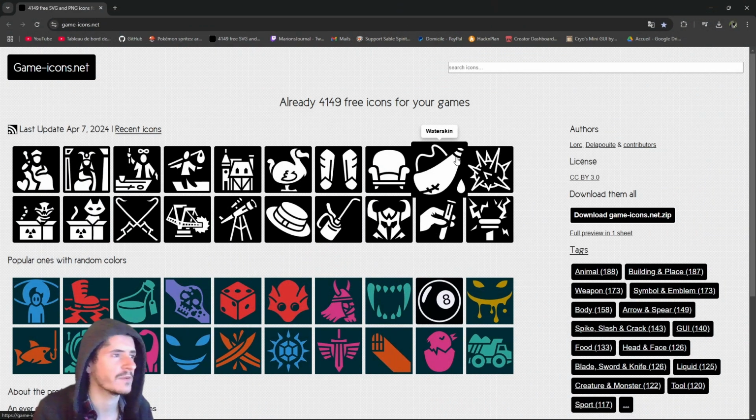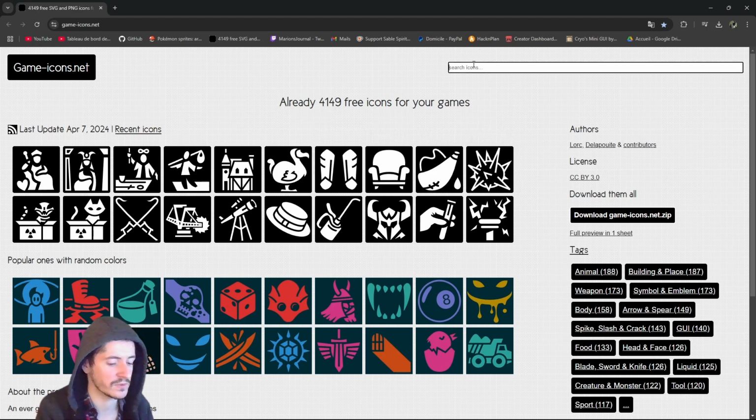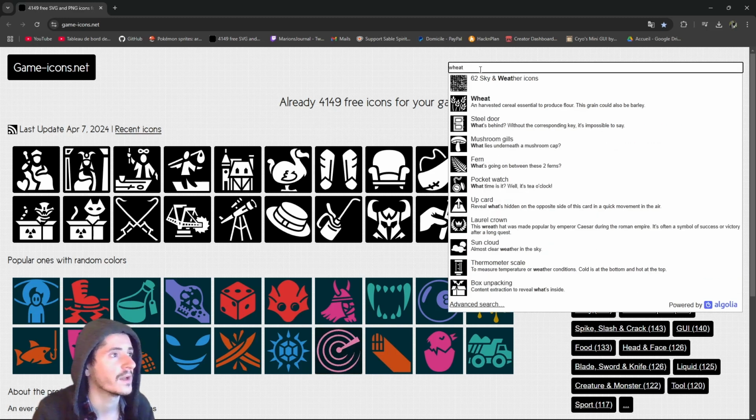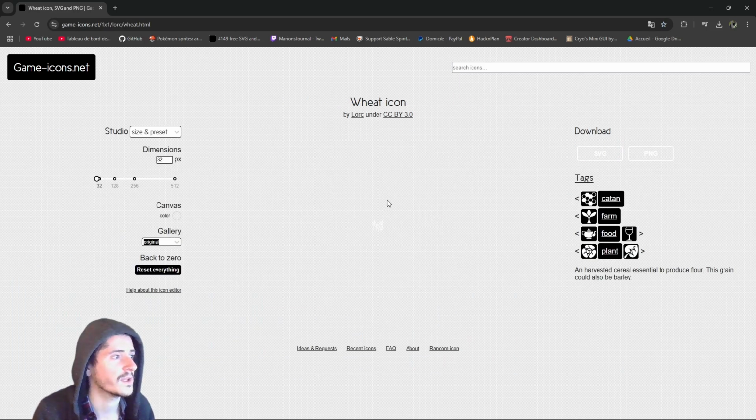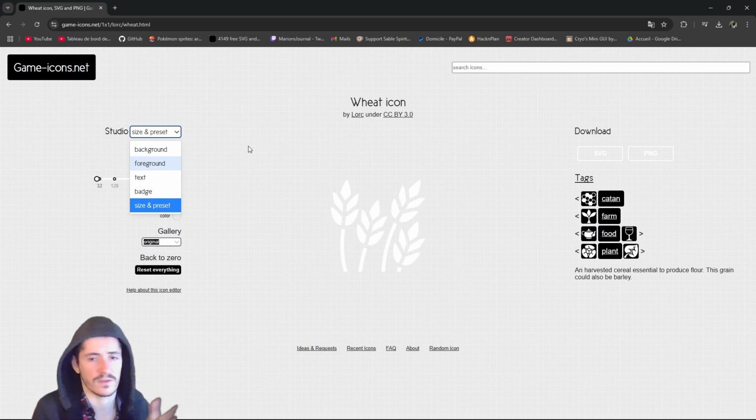Just showing you very quickly what you have here, a lot of icons, a lot of categories, and a search bar. So for example, if you want, I don't know, you want a clicker that generates wheat, you have access to this texture, you change the size, and you have it something like this. You change the color if you want, maybe a little circle around it. There's a few things you can do here, so just tinker with that.